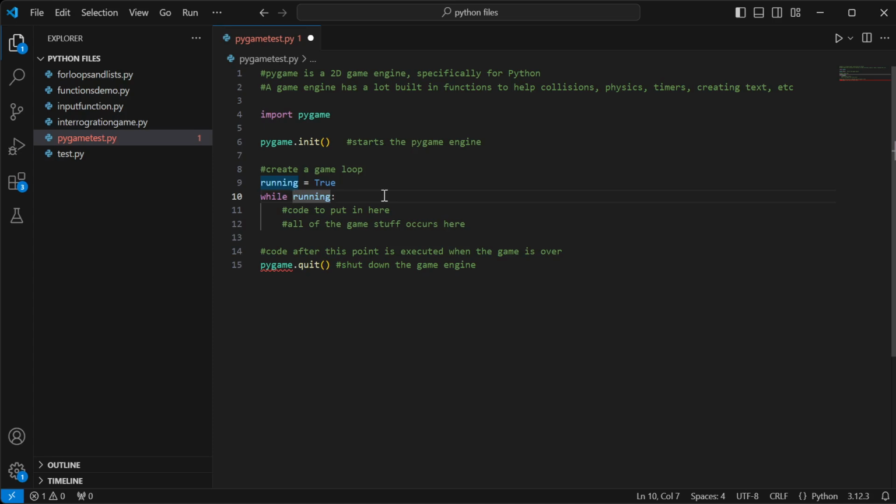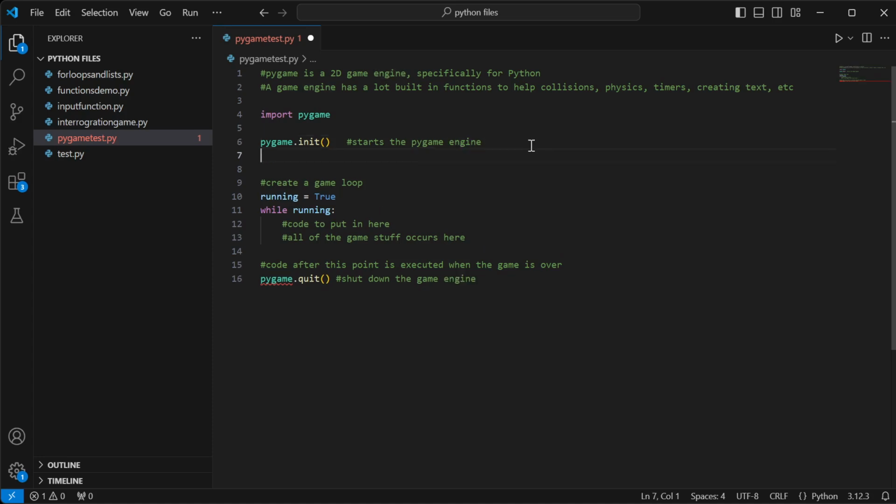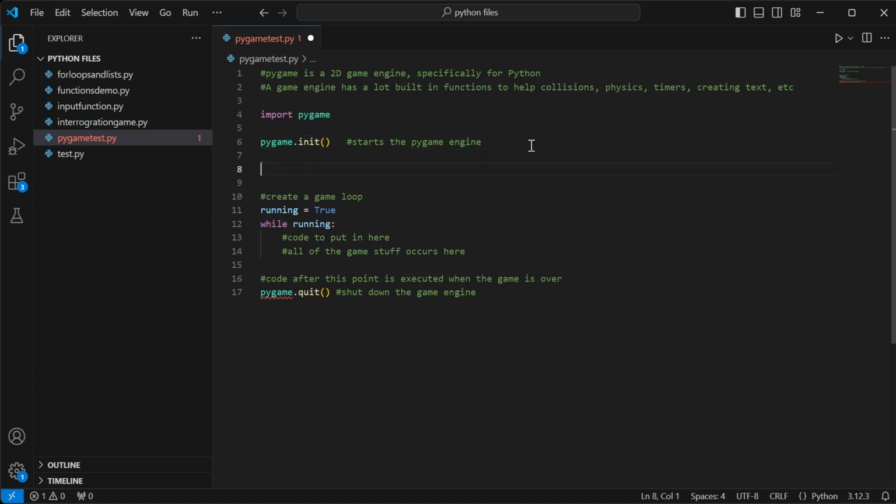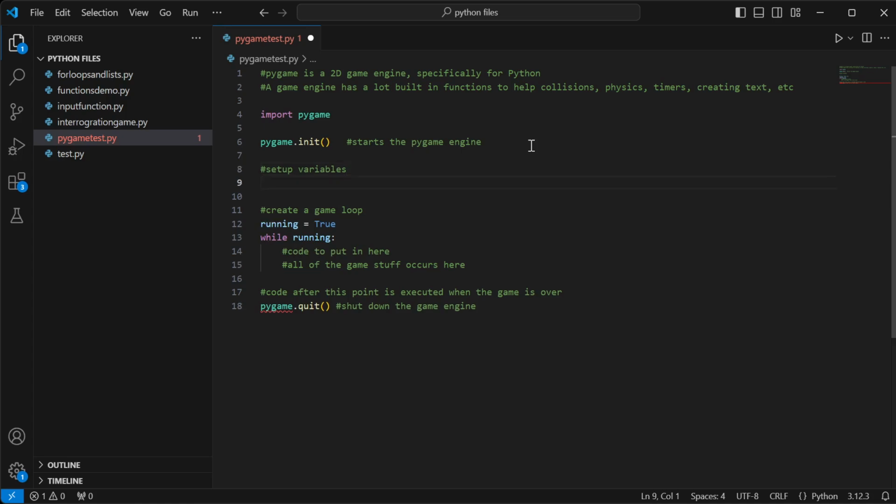Okay. So now we're going to go and get rid of some of these errors. We're going to flesh out this program enough so that we can actually get something to run. After we start the Pygame engine, we do need to have some setup variables. For one thing, we need to know what the screen size is. When you create something in Pygame, you have to define how big the screen or window you want to be is. So we're going to store those in variables.